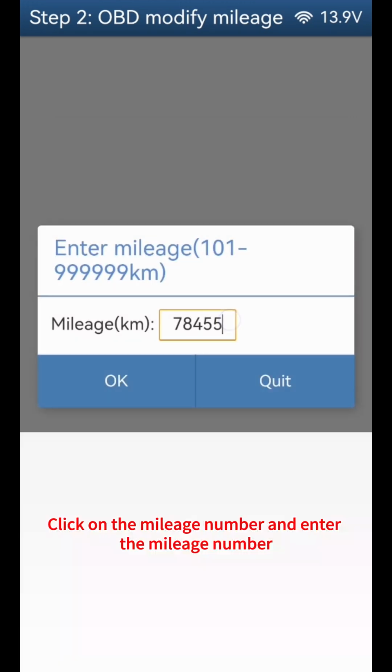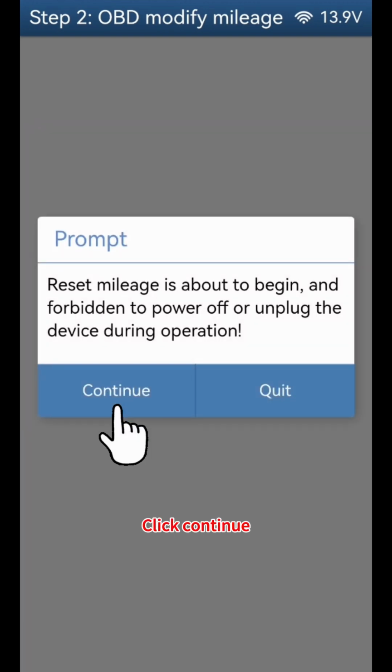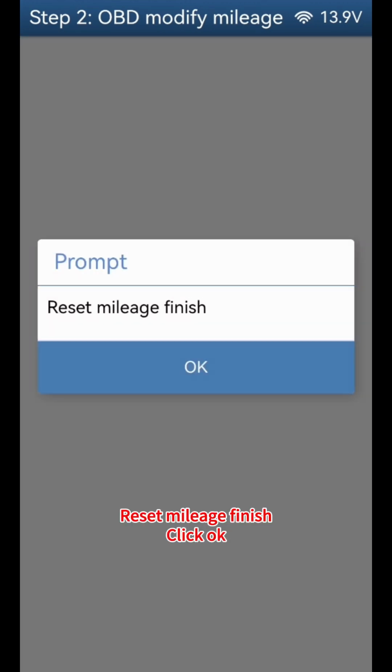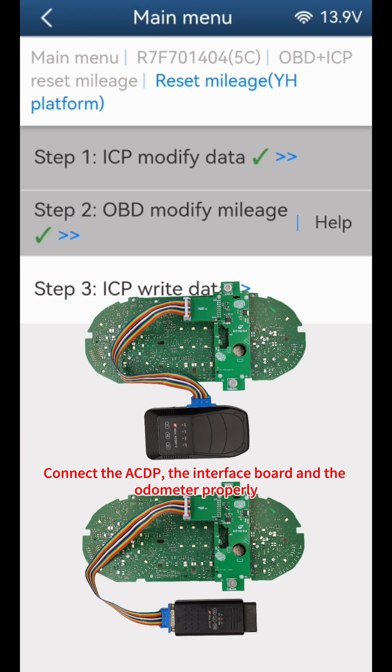Click on the mileage number and enter the mileage number. Click OK. Click Continue. Reset mileage finish. Click OK. Click OK. Connect the ACDP, the interface board, and the odometer properly.